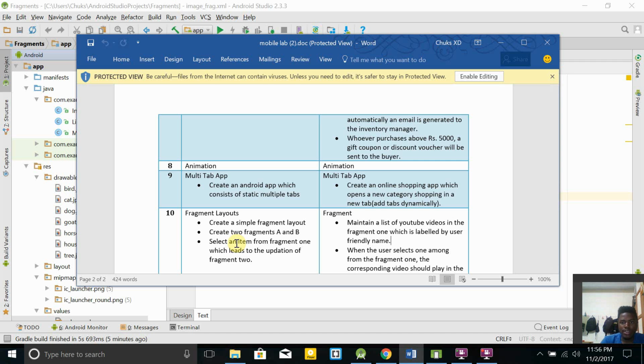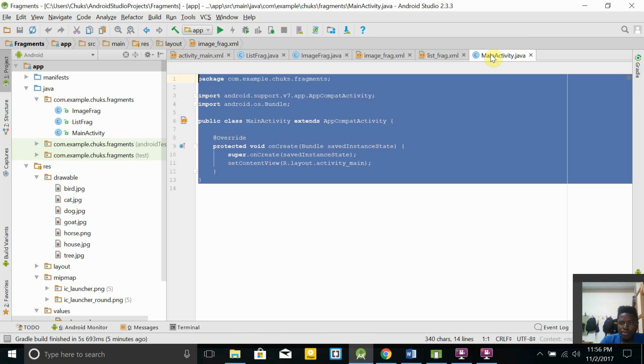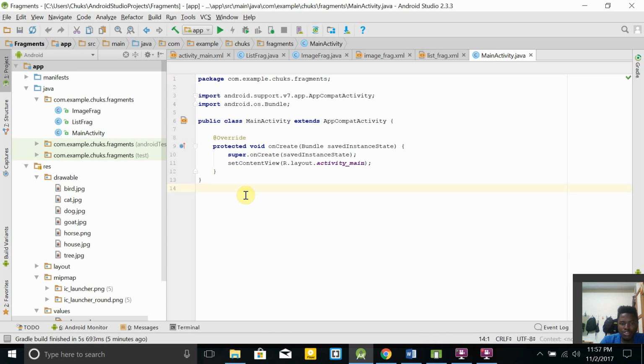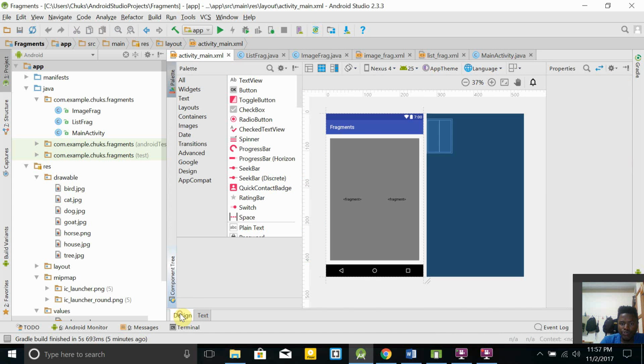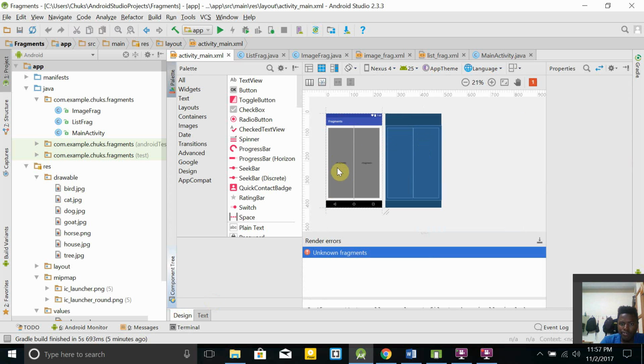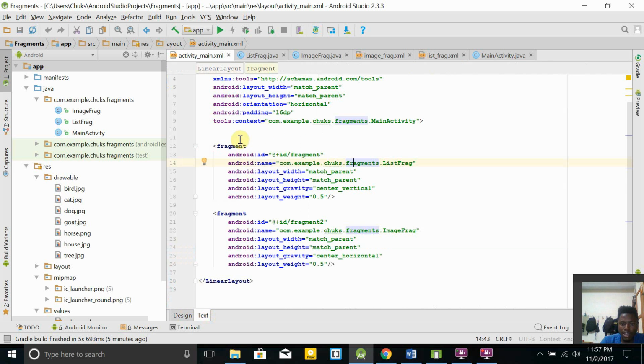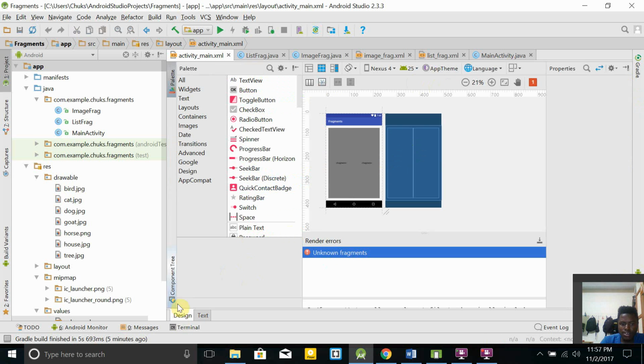Now I thought of something interesting. We can do this with images. The first thing you do, you have your main activity. There's nothing much you need to do here. You just inflate your activity main, and your activity main consists of the two fragments. I have a list fragment and an image fragment. You call the two fragments using this fragment tag and give them IDs. The first ID is fragment, the second ID is fragment2. You can see how I designed it here.